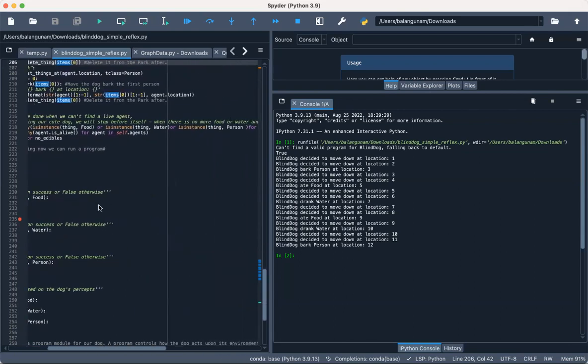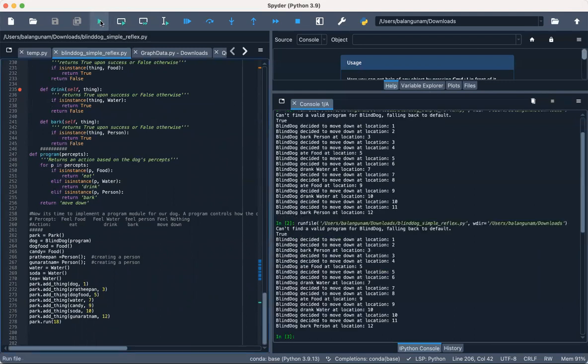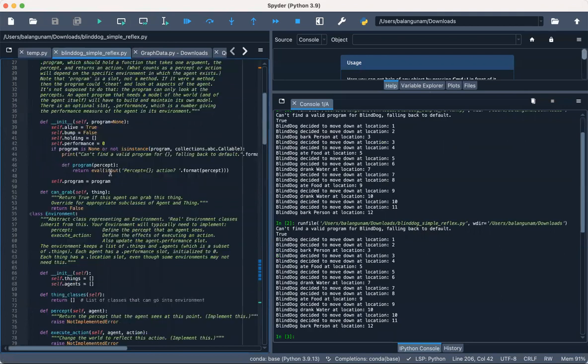we have to add the person also. Otherwise, the program will stop at the 10th location. It will never go to the 12th location. So let me run the code. First, it goes to the program and checks. Initially the program is none, so it says it can't find a valid program for the blind dog. Then the program will be assigned, and it will check.